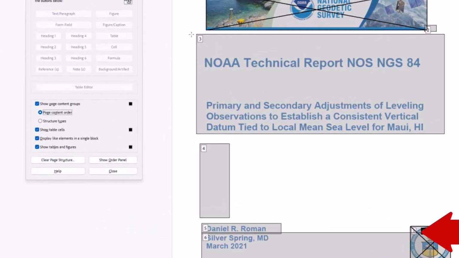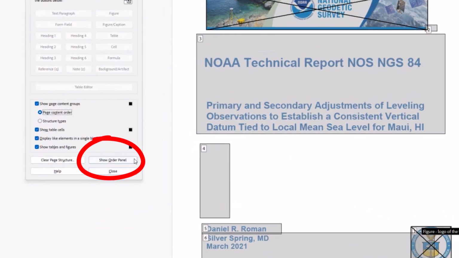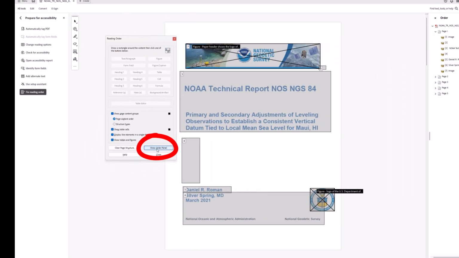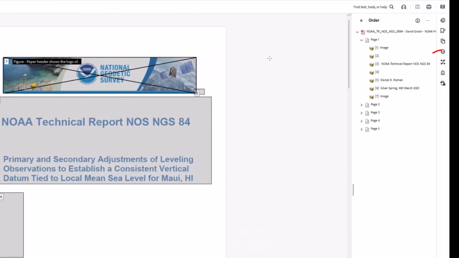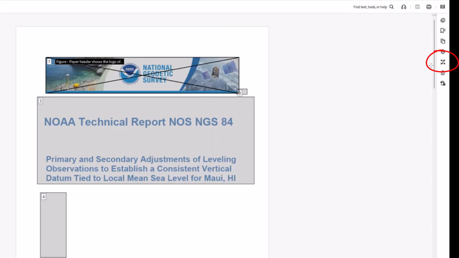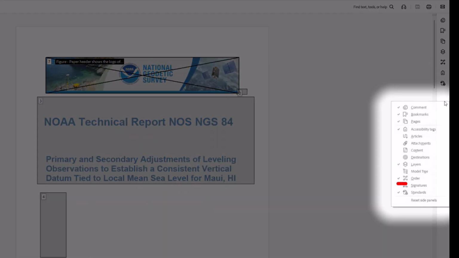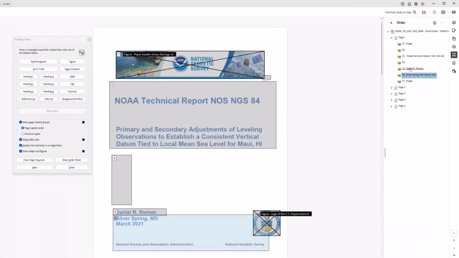To access the Order panel, you can either click this button, Show Order Panel, or use this Z Order button along the right-hand side of your page. If it's not available to you natively, you can right-click on a blank spot on the menu bar and select it here. You can click on a tag in the Order panel, and it will jump you to where that tag is in the document.